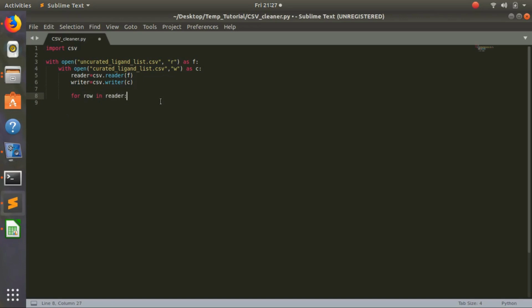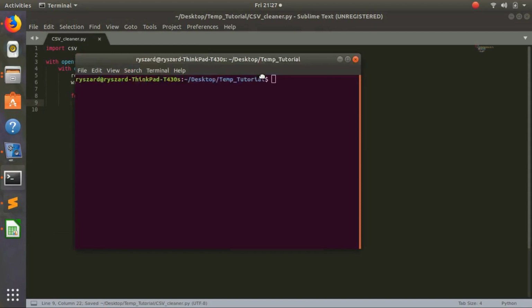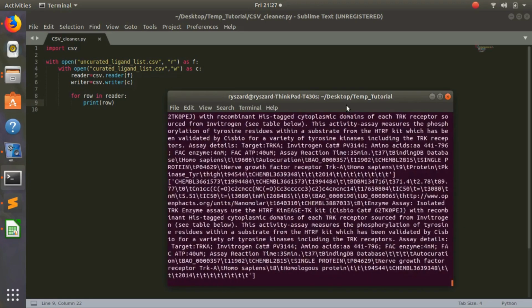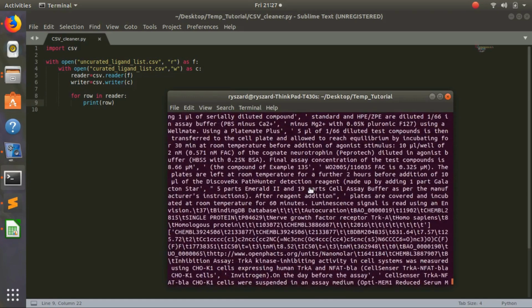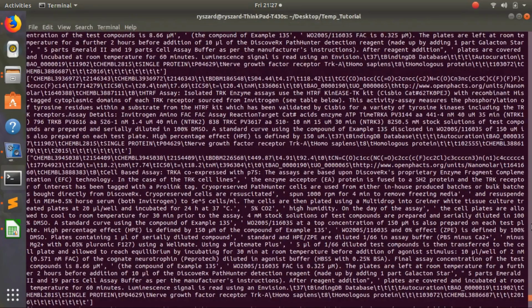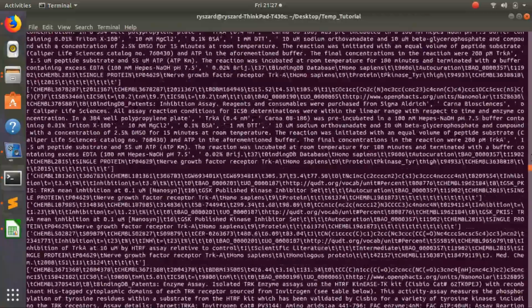I'll just show you as an example. This is what your computer is going to read. If you print row, then you go to your terminal. I'm using Python 3, so I'm going to write python3 csv cleaner.py. So it just printed the entire CSV file. Not very nicely, but this is it. We really want to clean this up.